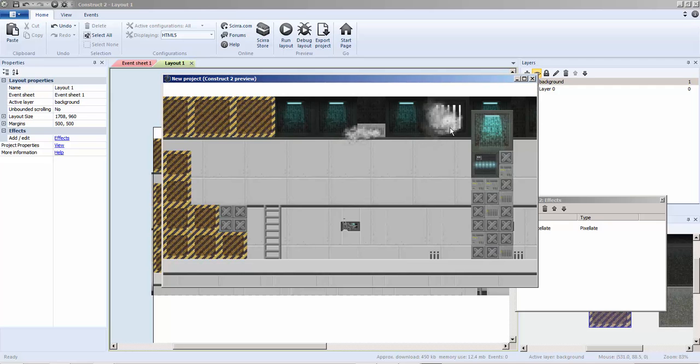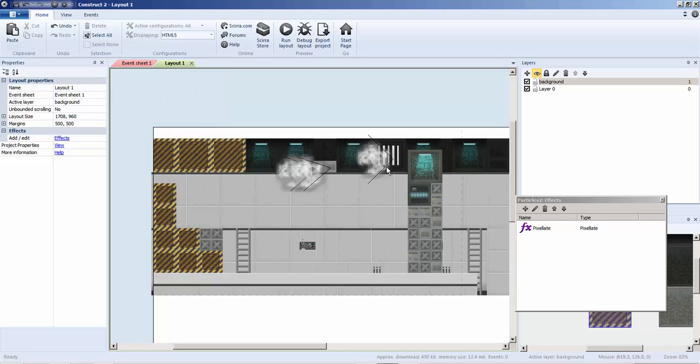What we can also probably do is turn this into fog, which would be really interesting, but that will be for another tutorial, guys.